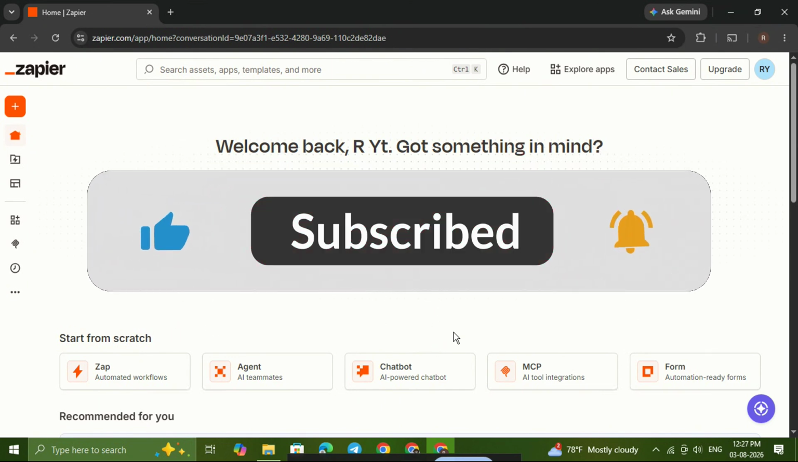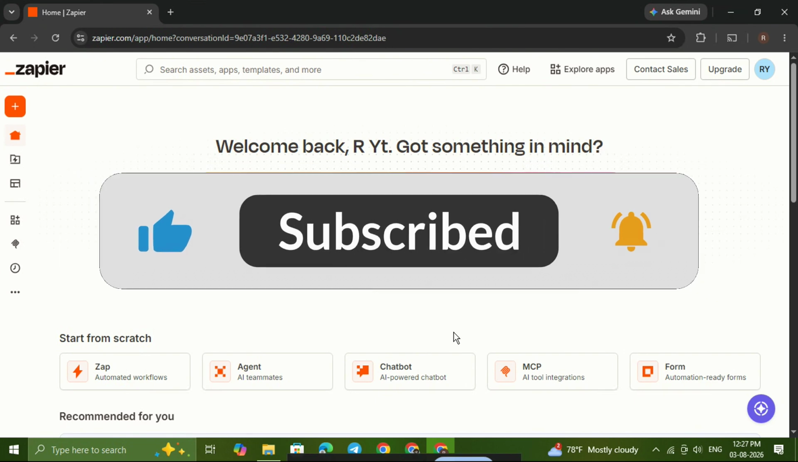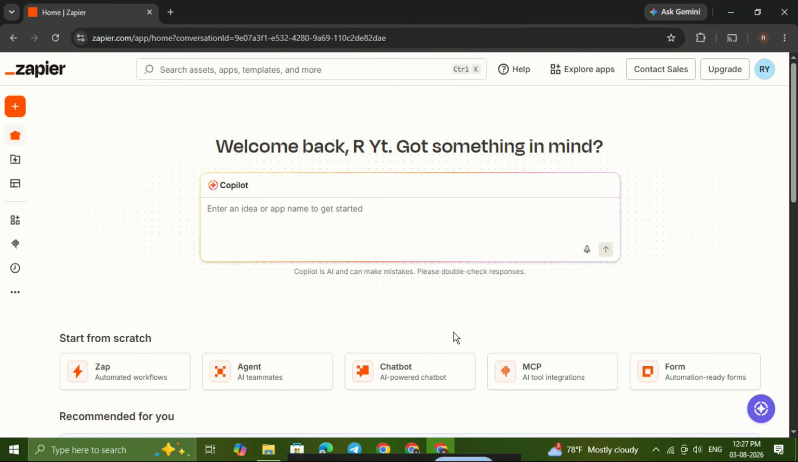First, open Zapier and sign in to your account. Once you're logged in, you'll be taken to your Zapier dashboard, where you can access your account and profile settings. From there, look toward the top corner of the screen and click your profile icon. This is usually where Zapier keeps important account options, so once you click it, you'll see a menu appear.